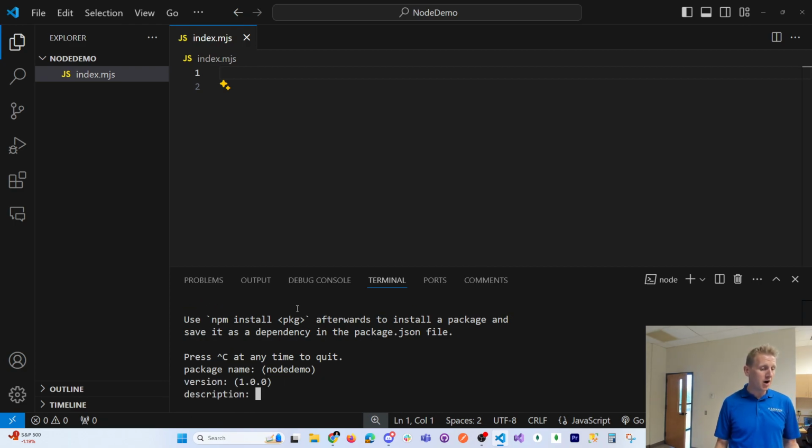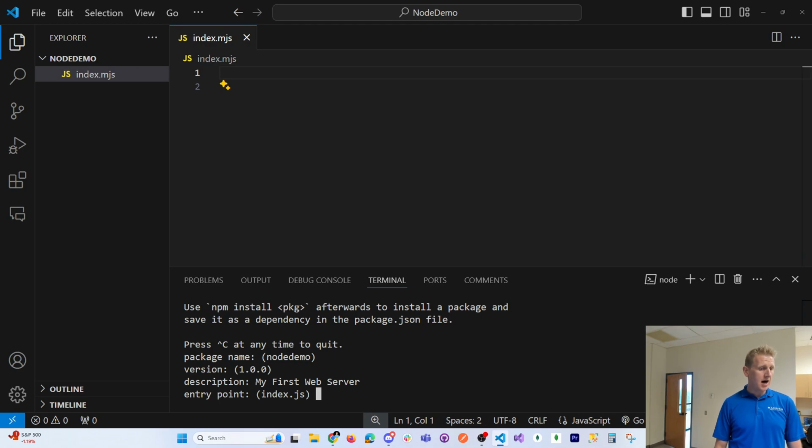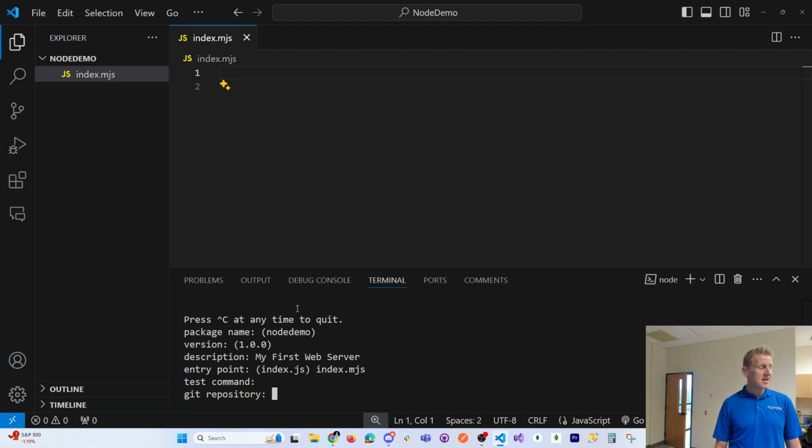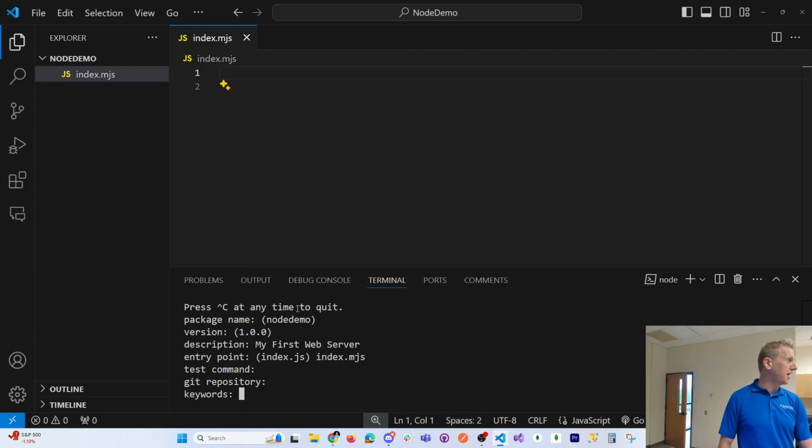This is the version 1.0 of my file. My first web server will be the description. Entry point, notice index.js. I'm going to say index.mjs will be my entry point. I can leave my test command blank. Git repository, if you have a URL to a Git repository, you could put that in there. I don't. Keywords will help it be searched for on npm.js. This is just a dummy repository, right?